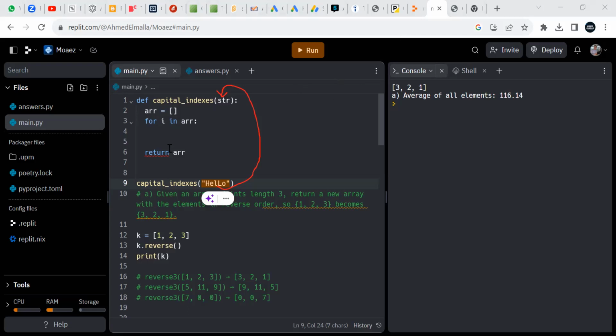So now you told me that I should make a for loop, right? So what should I put inside the for loop? What we want to do is figure out how many capital letters are inside of hello, and then return it as an array. Yes, correct. So it means that we need to go inside the string character by character, and then test if that character is a capital or not.